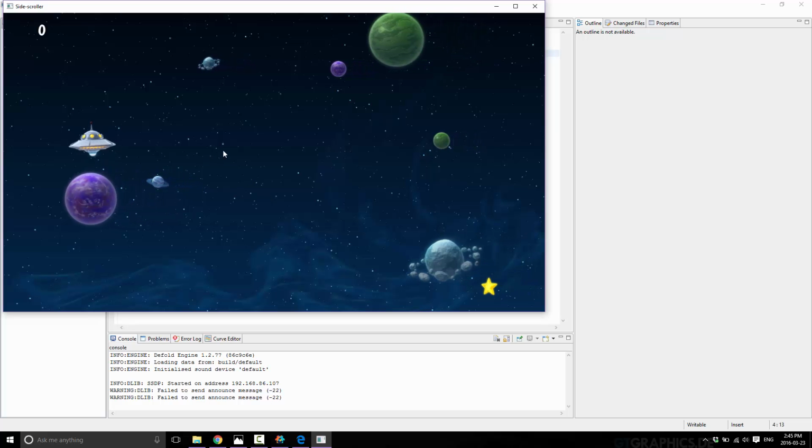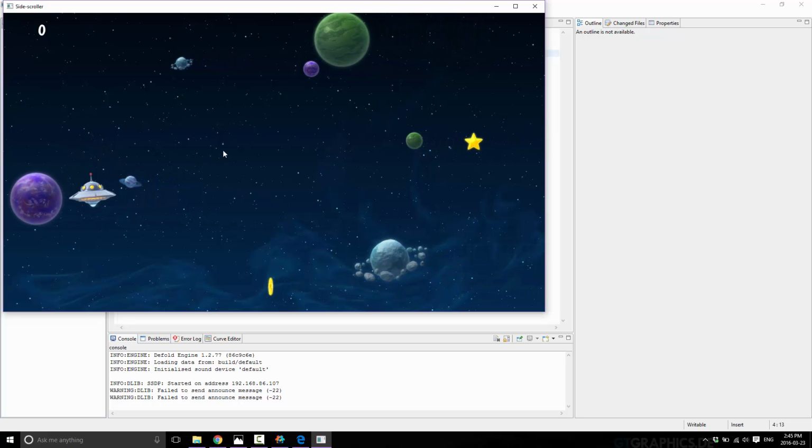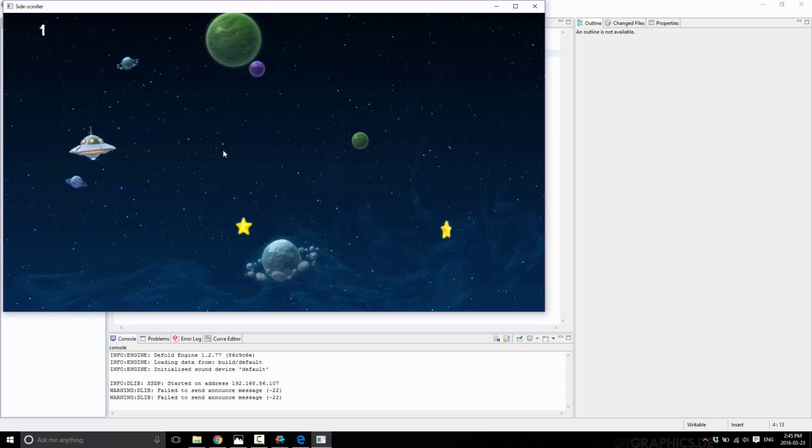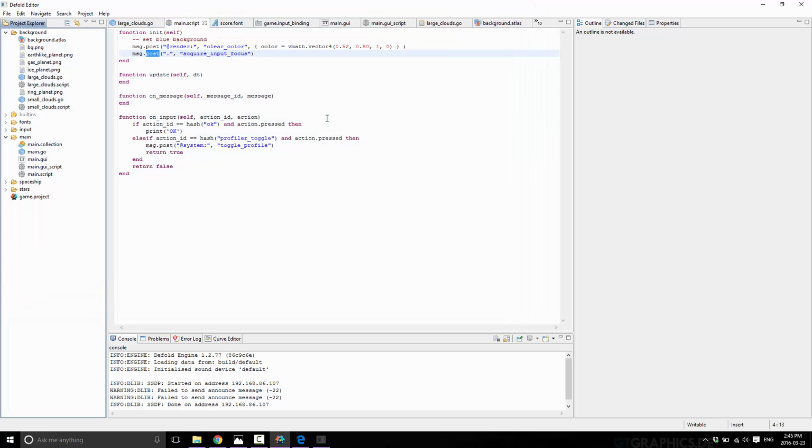I think it was up and down arrow. And I think you're supposed to collect the stars, which I'm not going to get to that one in time. And done. So that is the Defold engine, a very quick overview of it.